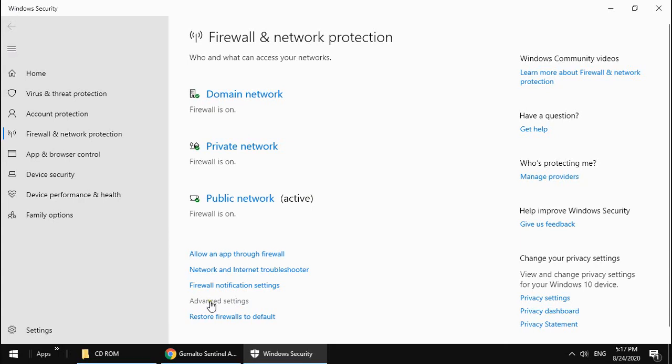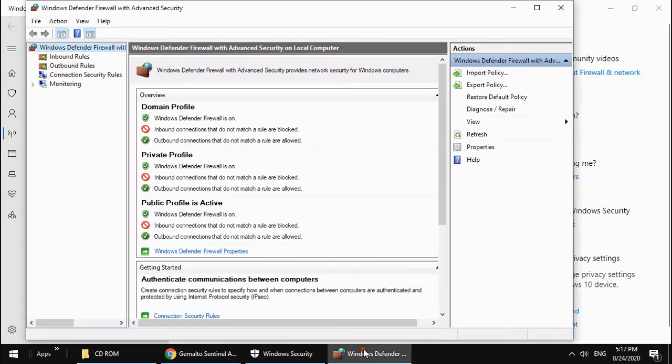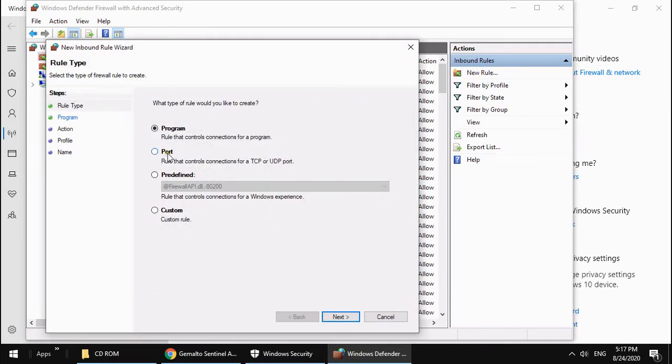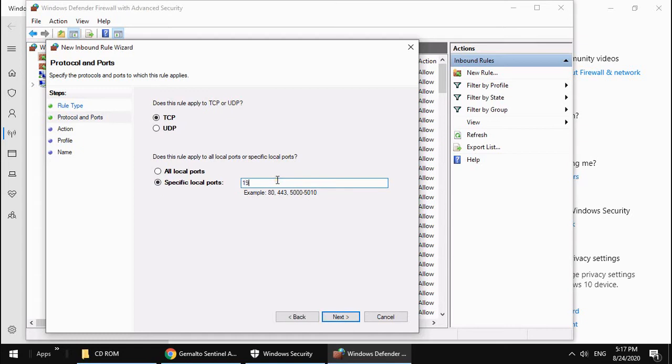Instead, if I go under advanced settings here, I can make an inbound rule. I'm going to say new rule, and I'm going to open up a port. As we said, we need to open port 1947, and again, you can set this to anything you want. You could even change it to 80, which is the default web browser port, and that's probably typically open on most networks if you want.